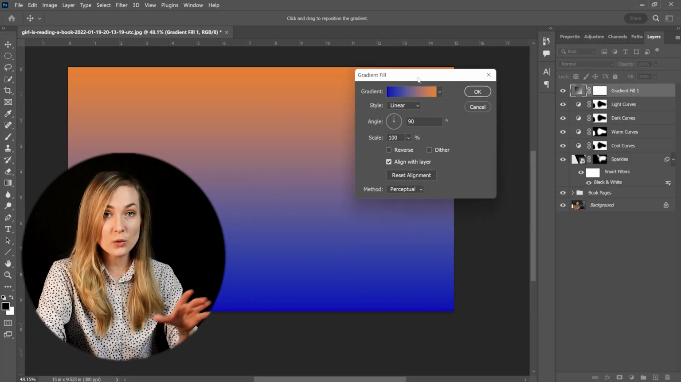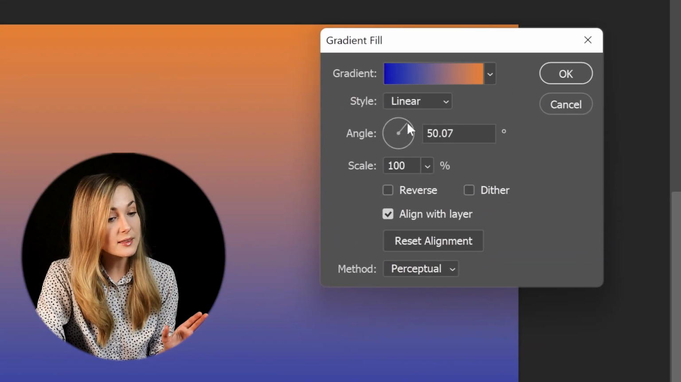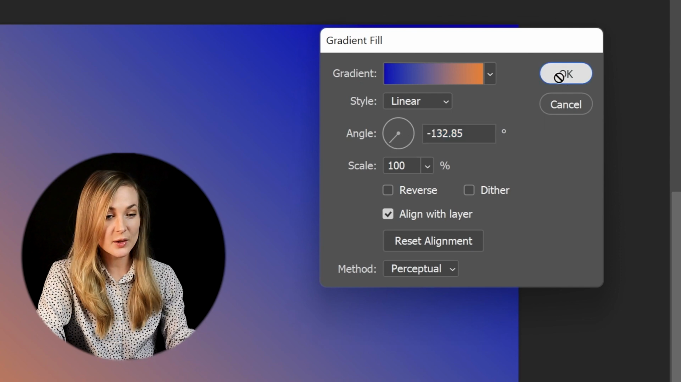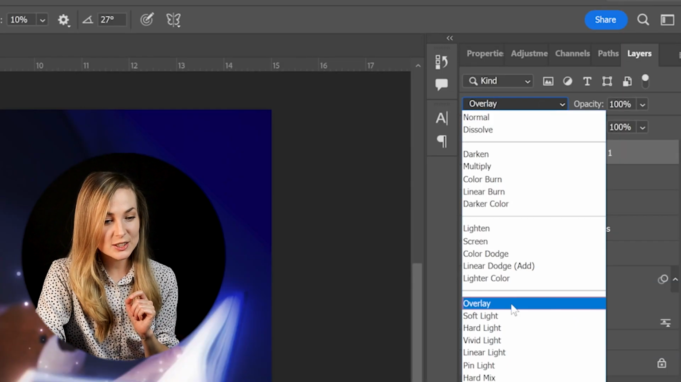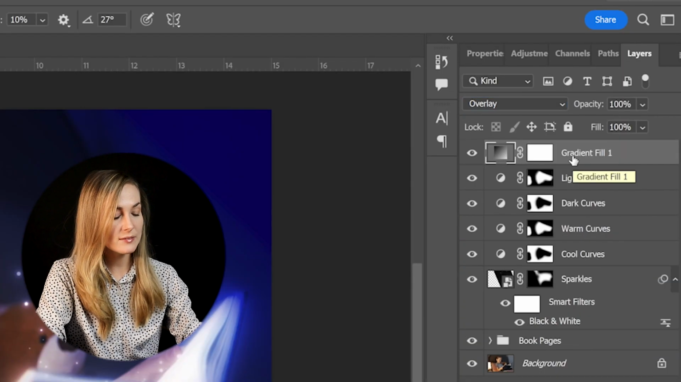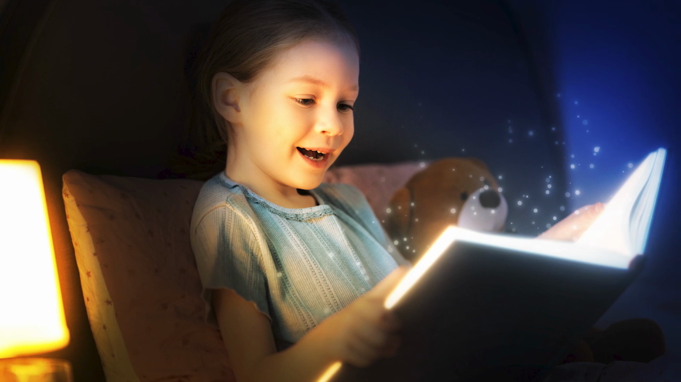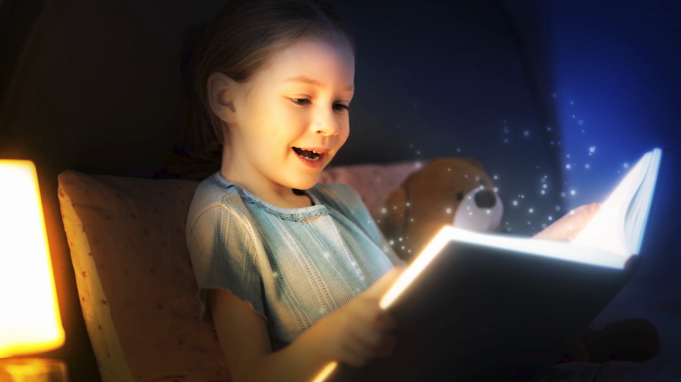Adjust the angle so that the orange is on the bottom left and the blue is on the top right. Say okay. And now just set this layer to overlay, and you have got a beautiful, dreamy, fairy tale glow.